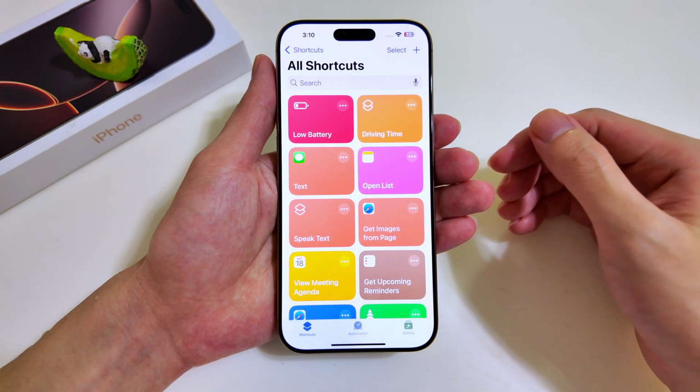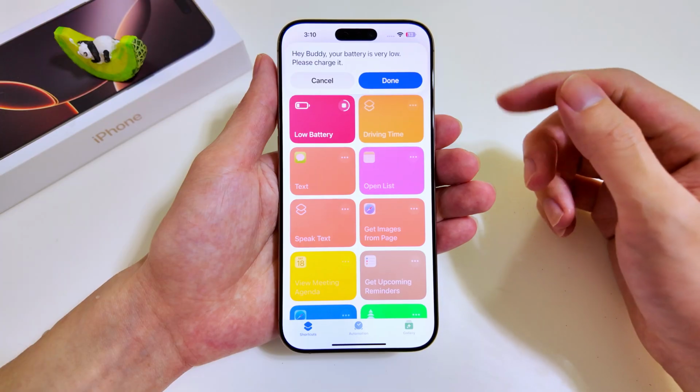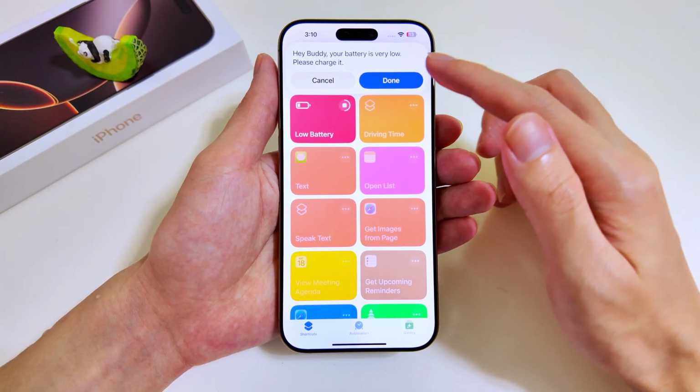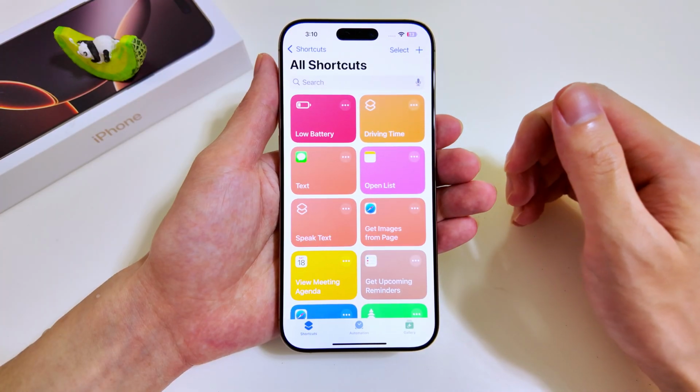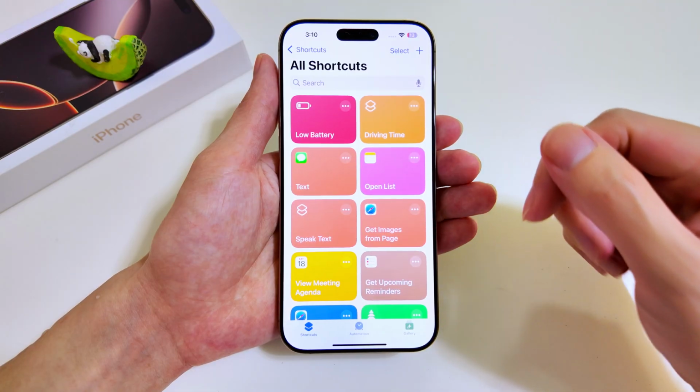If you want to receive battery notifications like this, "Hey buddy, your battery is very low. Please charge it." then you're in the right place, as in this video I will show you how you can set those up along with some other very cool shortcuts and automations. So I'll just start off.